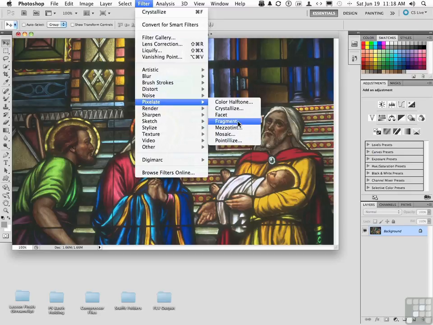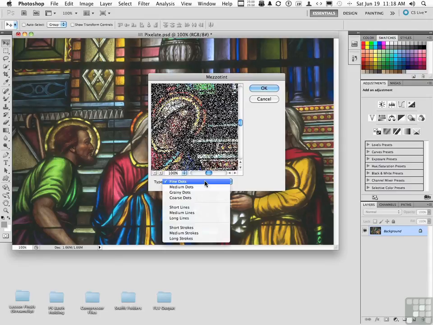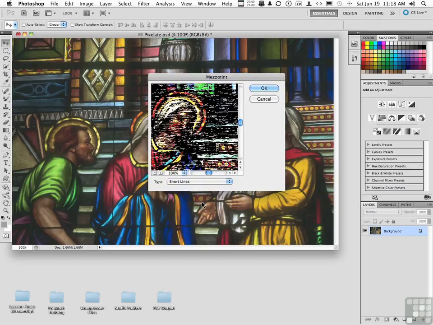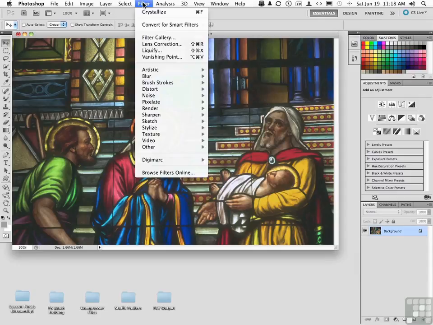Mezzotint. Let's go Mezzotint. What Mezzotint does is it converts images into random patterns of black and white areas, or fully saturated colors, based on the type. Actually, an interesting feature. Let's go ahead and click cancel out of that. Go back up to the word Filter and go down to Pixelate.